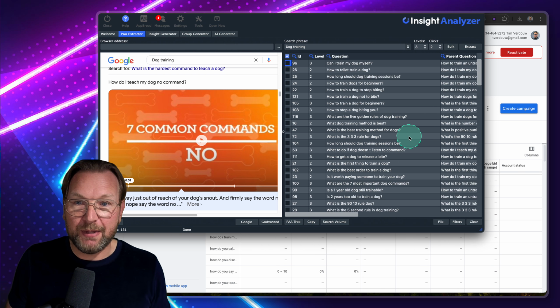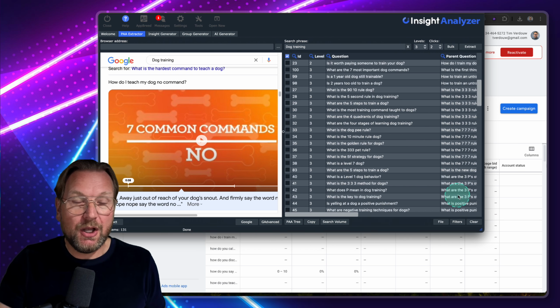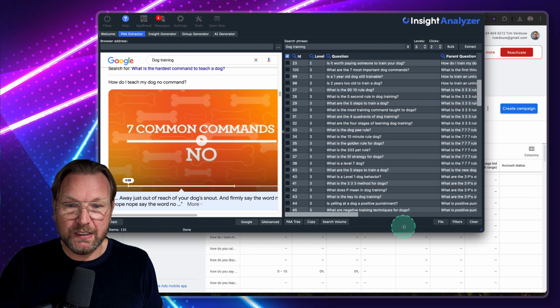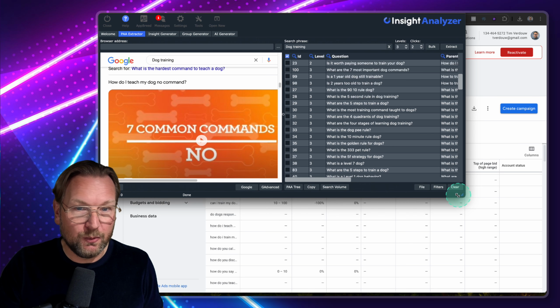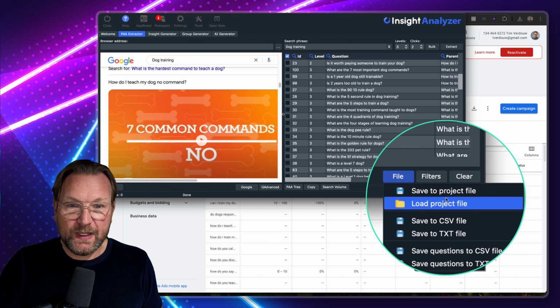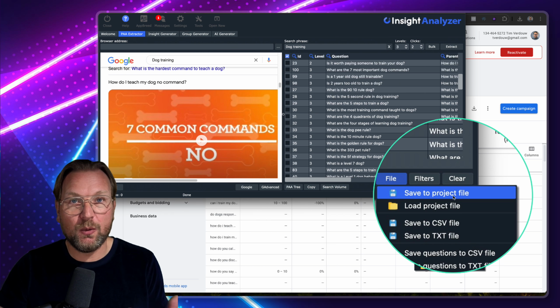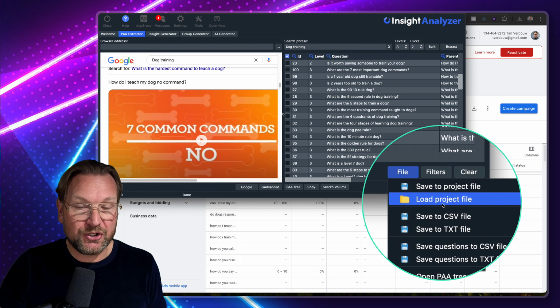Now, once you say, okay, I'm happy with the search results, you can also export this. So when I go to File here, I have the option here, and I actually make my window smaller here. When you click on File here, you can save this to a project file, so you can always open this project and work on it later, or you can load a project file in here.